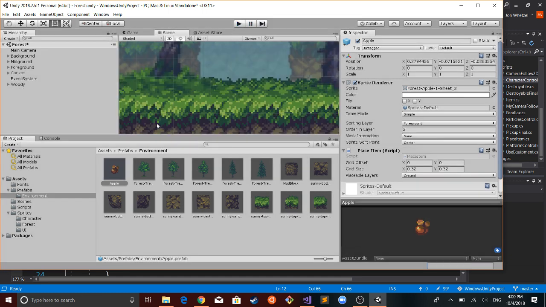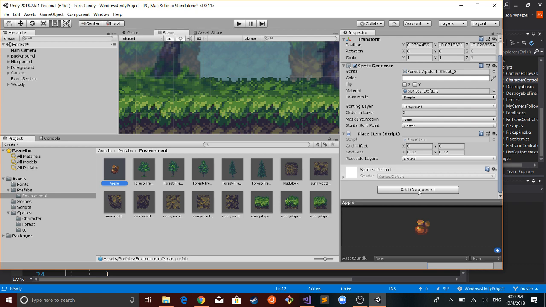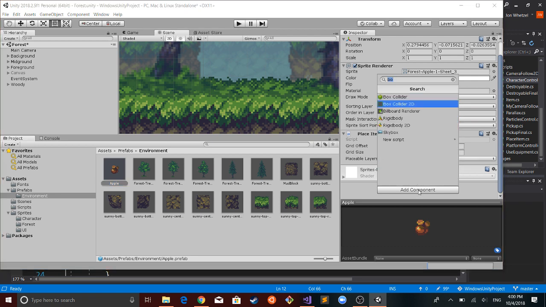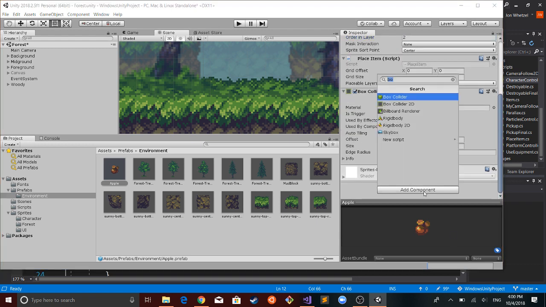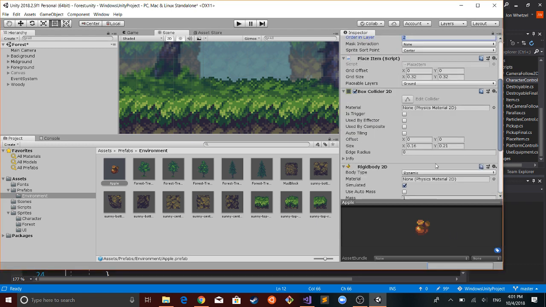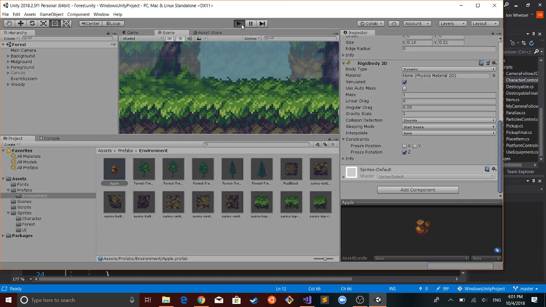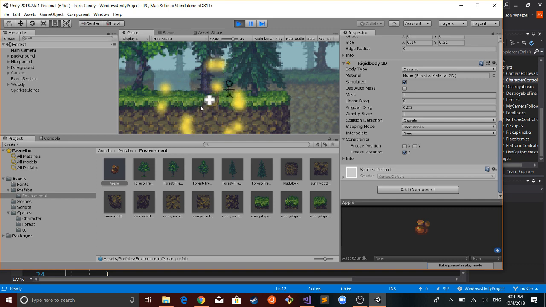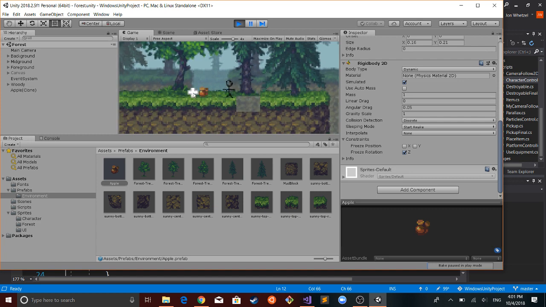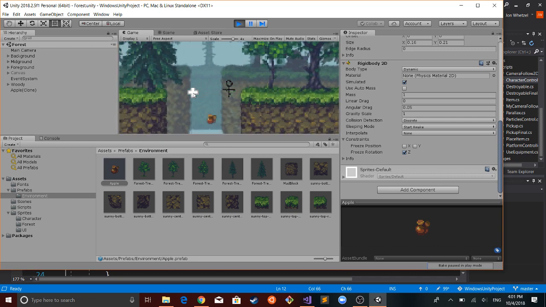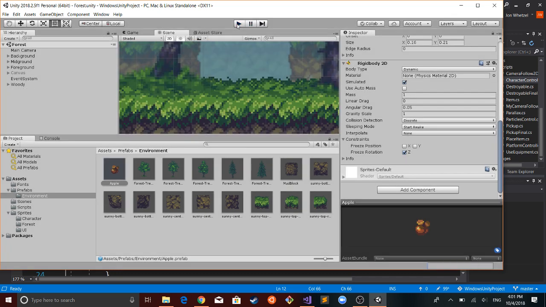I guess I could give it, I left off some stuff, so I could give it a box collider. I could give it a rigid body so I can kick it around. Apple sucker. There you go. Push it around. Yay. Alright. Cool. So let's see if we can simplify our pickup script a little bit more.